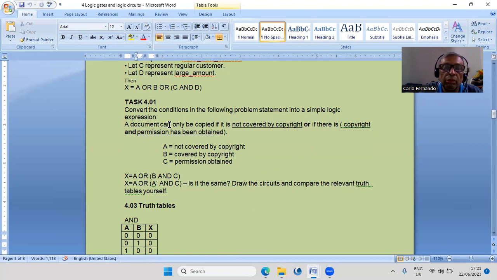When can you copy a document? A document can only be copied if it is not covered by copyright. So if the document is not covered by copyright, there is no owner of it. Nobody is claiming the rights. We can copy, no problem. Or else, there is copyright. There is somebody claiming the ownership, but you have obtained permission from him. Permission has been obtained. Then also you can copy.